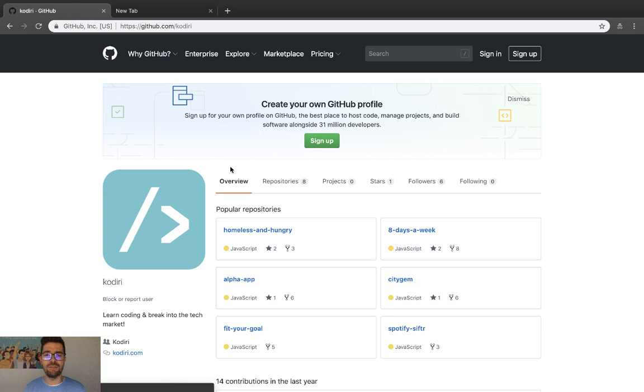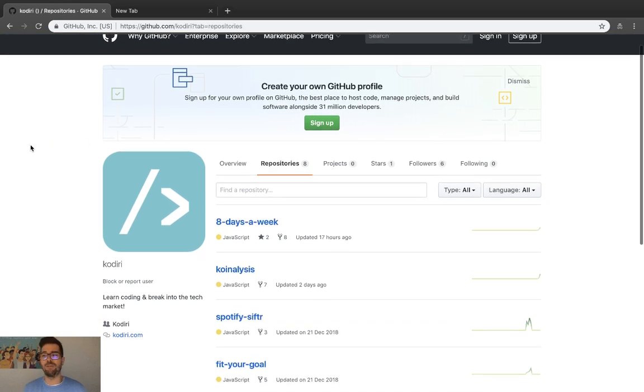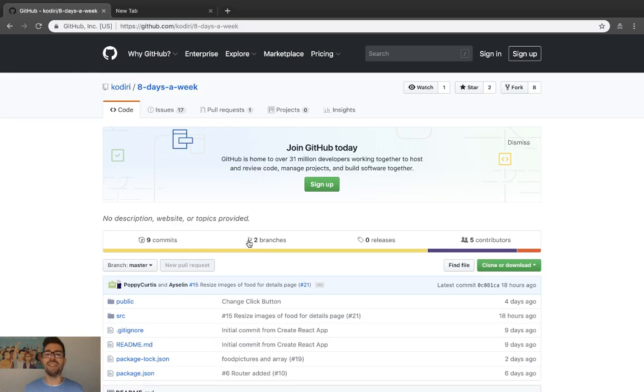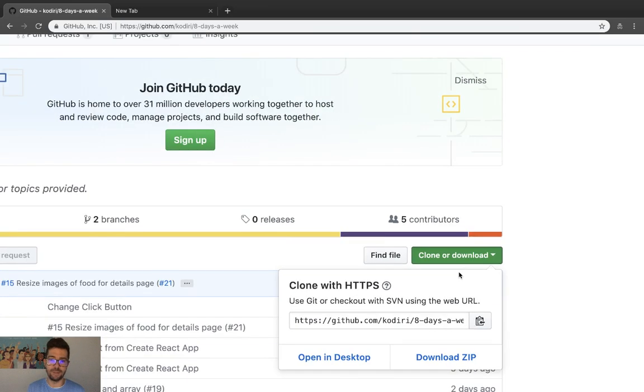First of all, let's find a repo. I'm going to randomly select one of the team apps. So 8 days a week, just because it's the first one. So once you are on the repo details, the first thing is to download it. The correct way to download the repo is to clone it. Right? You can see a green button on the right-hand side, clone or download, right?